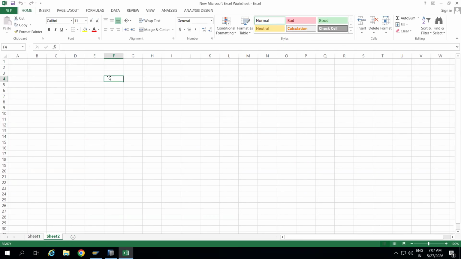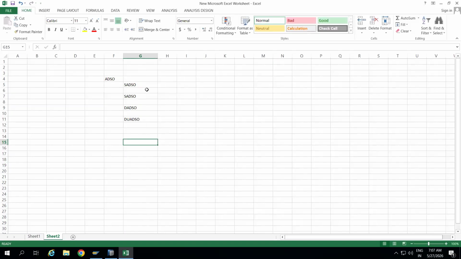Just a recap: yesterday we created multiple ADSOs: staging advanced ADSO, standard advanced ADSO, data mart advanced ADSO and direct update ADSO. So today we'll load data and see how each one behaves. We'll load them one by one.